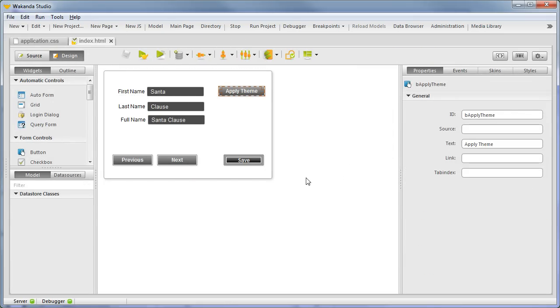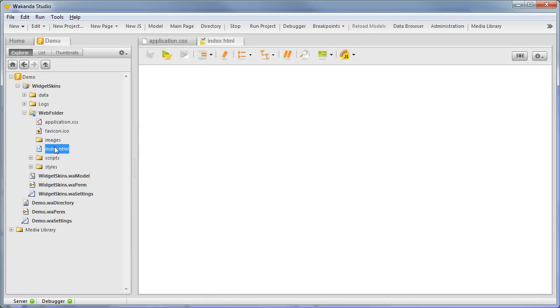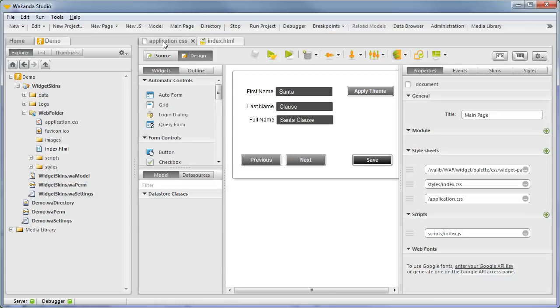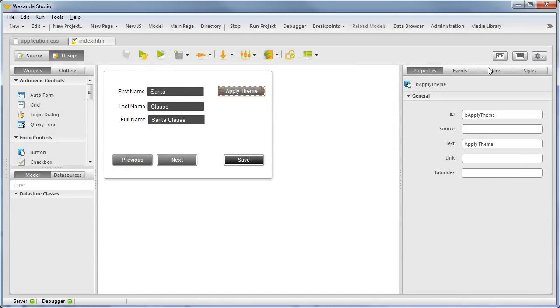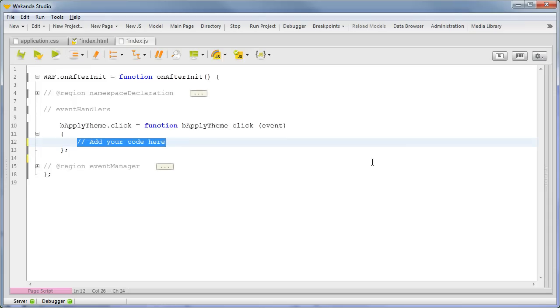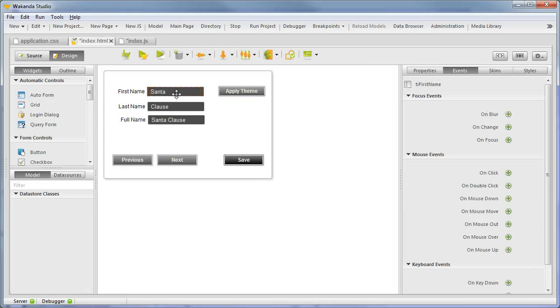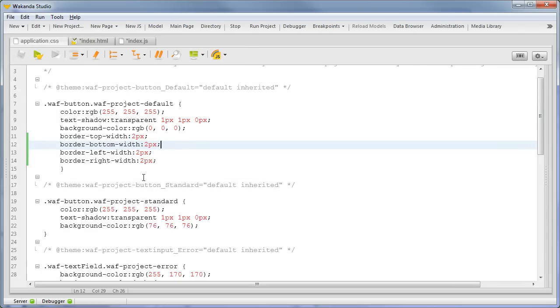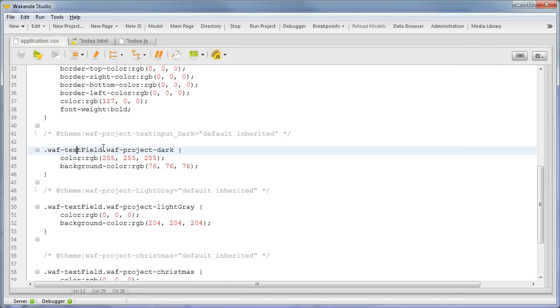So I've got a button here. Sorry, let's update this so it looks properly. Close and reopen. So we've got our view proper again. We'll go to this Apply Themes button, add an on-click event. So if you go back to Application CSS, we're going to work with this TI first name. So TI first name right now has the dark theme. So we're looking for text field dark, which is right here.